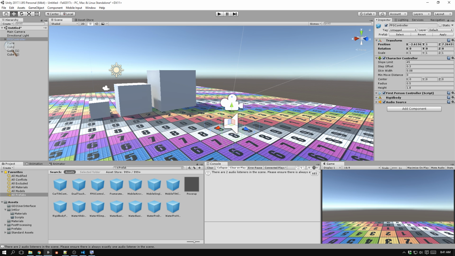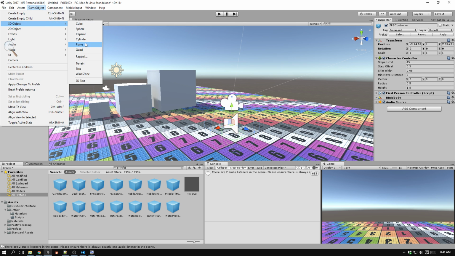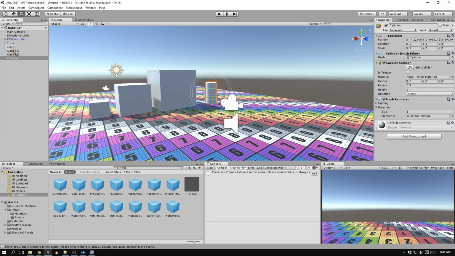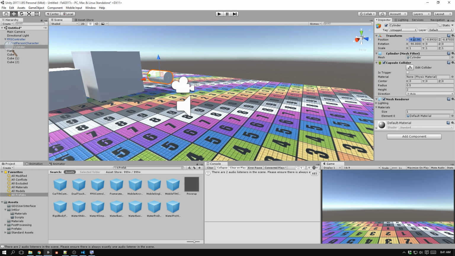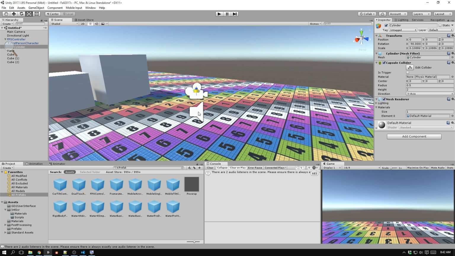Okay, so let's create a gun-shaped thing. You can pick a cube or a capsule or a cylinder. I'm going to pick a cylinder, and let's put it in roughly the right spot as a child of our first-person character. So that's our camera. I'm going to make it real small, and it's going to be slightly down and to the right. If you're left-handed, feel free to put it down to the left.